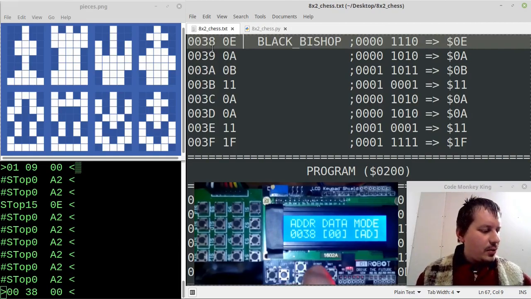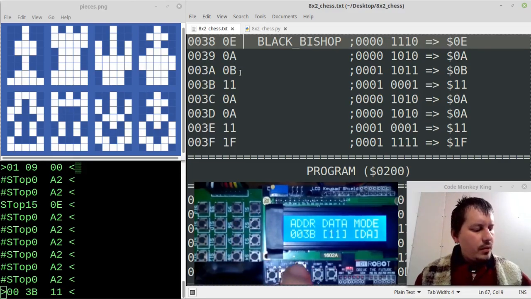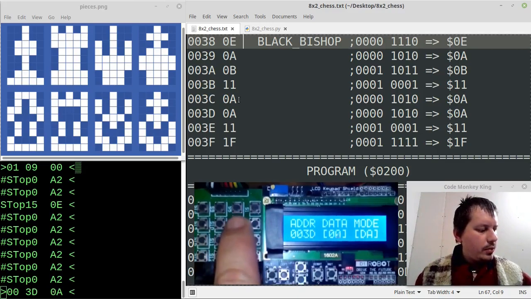Okay, so go into the data, 38, so 01 to 30. Oh no, it's the address, so sorry. 0E, 0A, 0B, 11, 0A, 0A, 11, 1F.